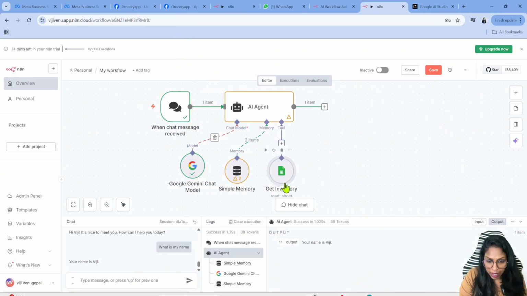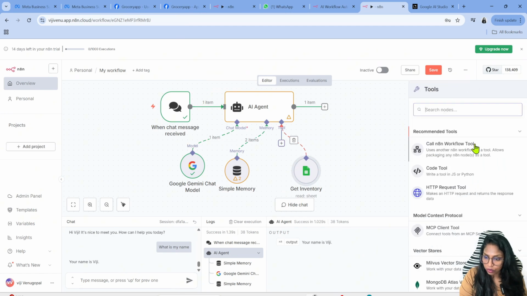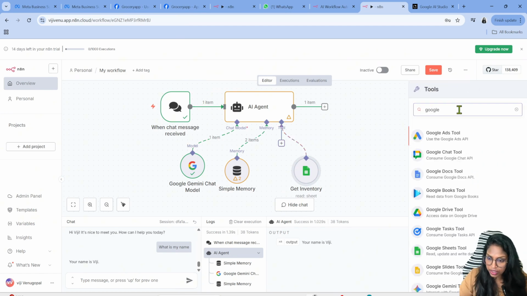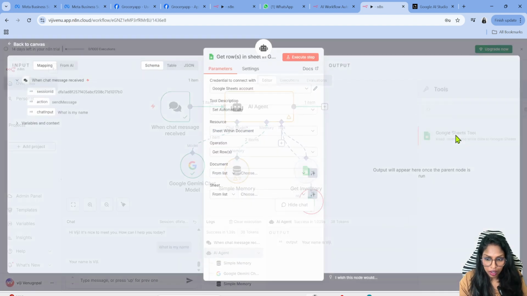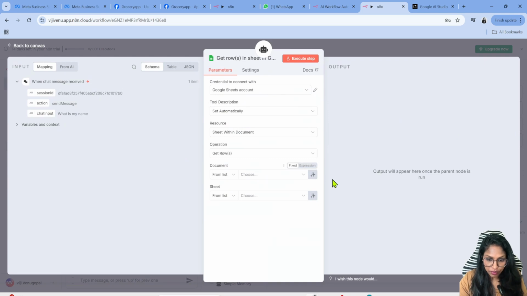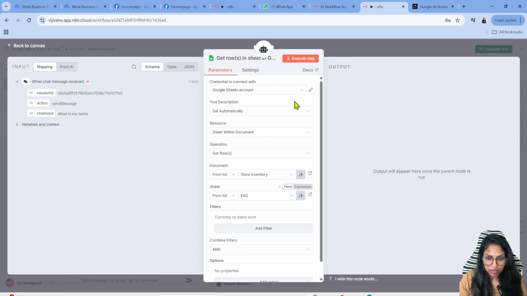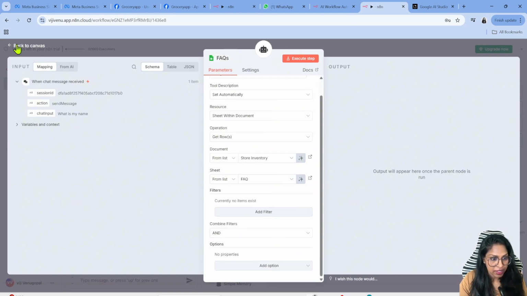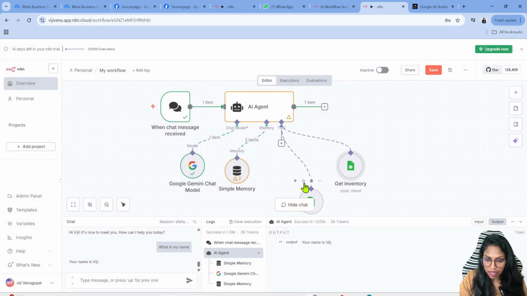So let's go back. We have get inventory already here, and I will add one more for the same Google Sheets. Click on Google Sheets. It's already connected, you don't have to worry. I'll again select store inventory, and this time select the FAQs to give answers. I'll name it FAQs so that I know what is happening. That is done. Going back to my canvas, I now have two tools: get inventory and FAQs.